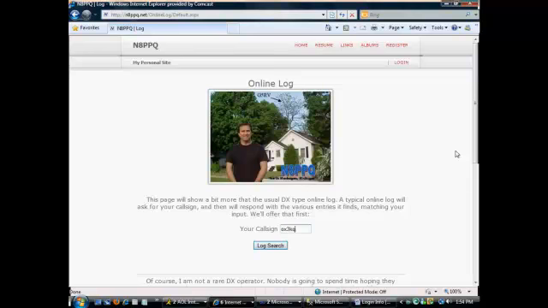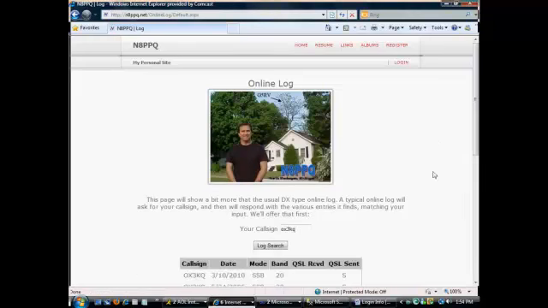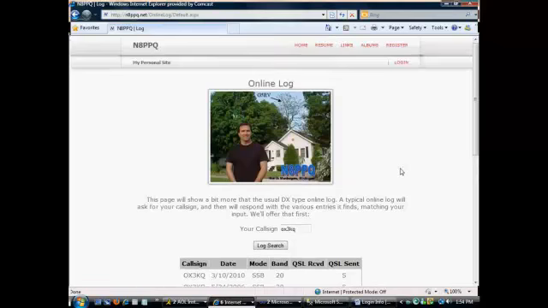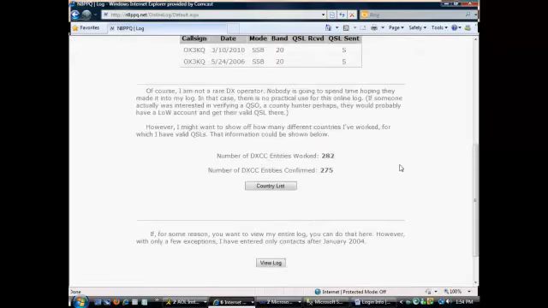Anyway, let's go ahead and search OX3KQ, OX3 King Queen. I remember working this guy at least once, twice in Greenland. This is in Greenland, and there you can see the details. We found him in the log, and we worked him on these dates in mode, both times sideband, and both on 20 meters. I don't think I've gotten a QSL card back from him, but it looks like I sent one.